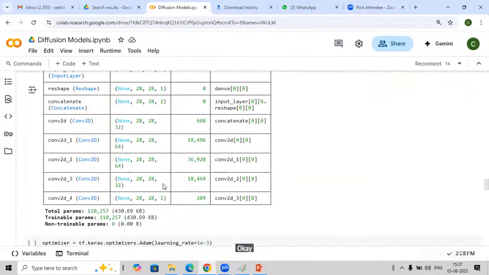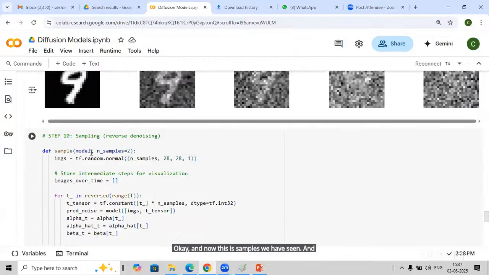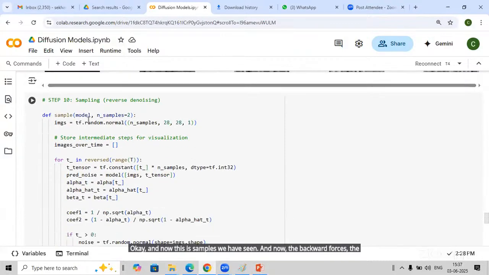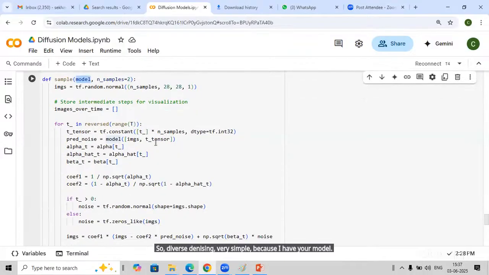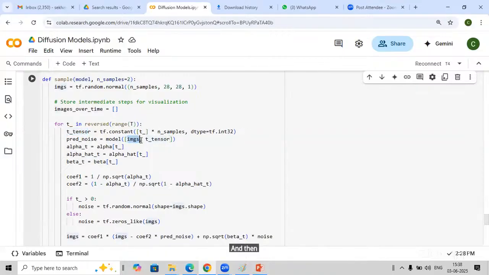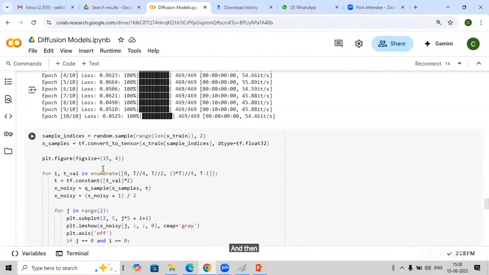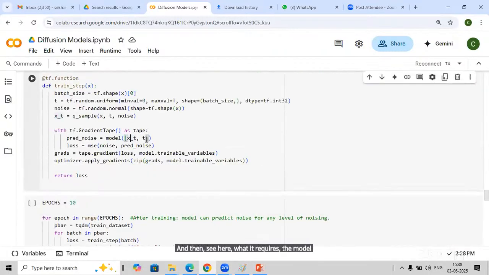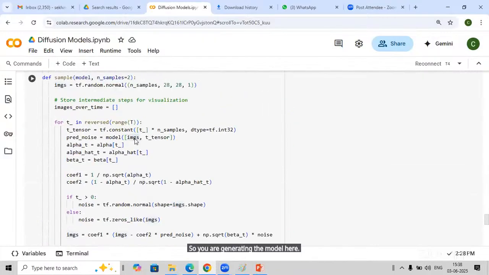Okay. And now these are the samples we have seen. And now the backward process, the reverse denoising. So reverse denoising is very simple, because I have a model. You just have to generate any sample, and then you pass the images. See here what the model requires: the model requires image and timestamp too. So you pass the model the image and timestamp, and then it will predict the noise.